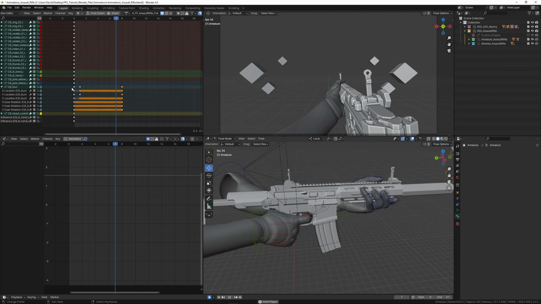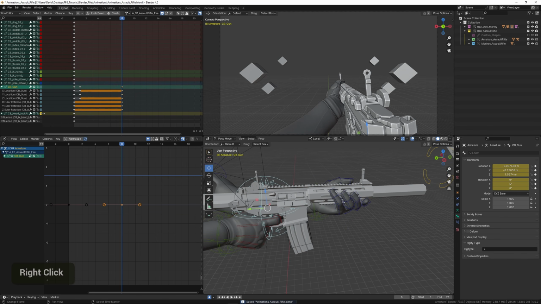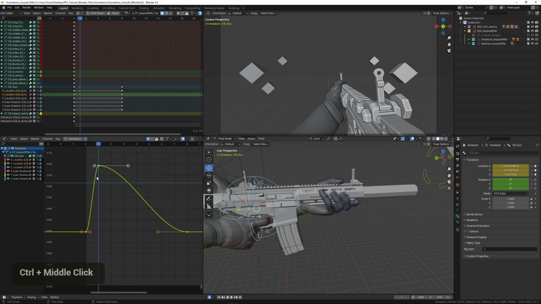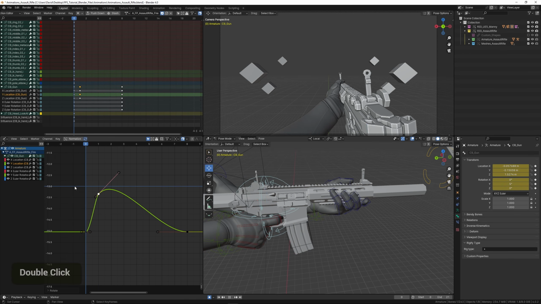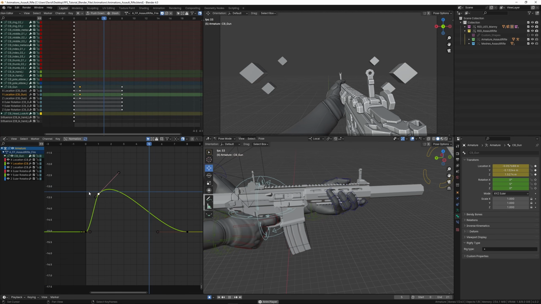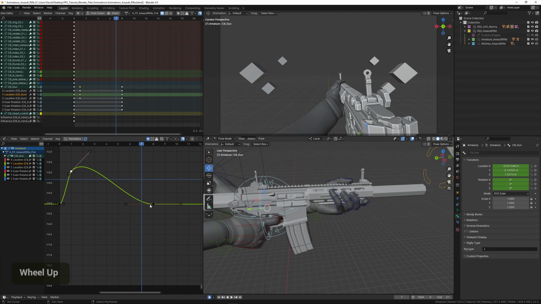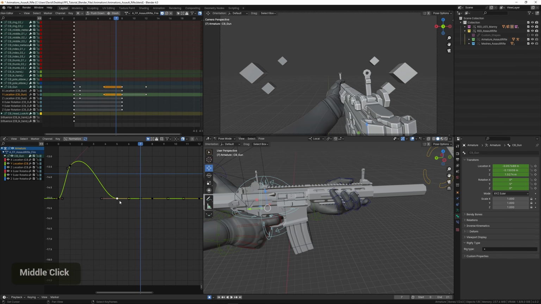So if we play it now, we can see that we have a very basic fire animation going on. But obviously we're going to have to add a little bit more detail to this one. So I'm just going to jump into the graph editor and start tweaking the Y location a little bit. And also duplicate the last keyframe here to give us some more frames to work with.